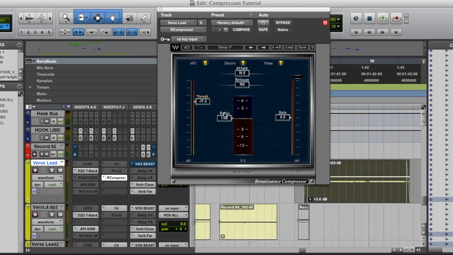The next parameter is the ratio. This is how much compression is being applied once the level of the sound exceeds the threshold. So essentially, once the sound gets louder than negative 17.2 decibels, the compression is going to start kicking in. The higher the ratio, the more compression. So the higher that number is on that ratio, the harder it's compressing.